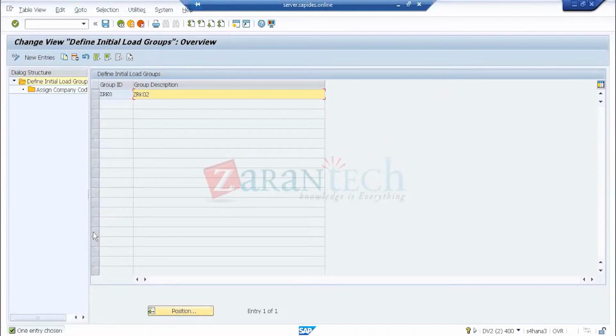Yeah, so rather than executing the initial load for 10 companies at one time, it is better to do one company load. Exactly, one by one. Exactly, you're right. So that's important. Yeah. Okay. Good.